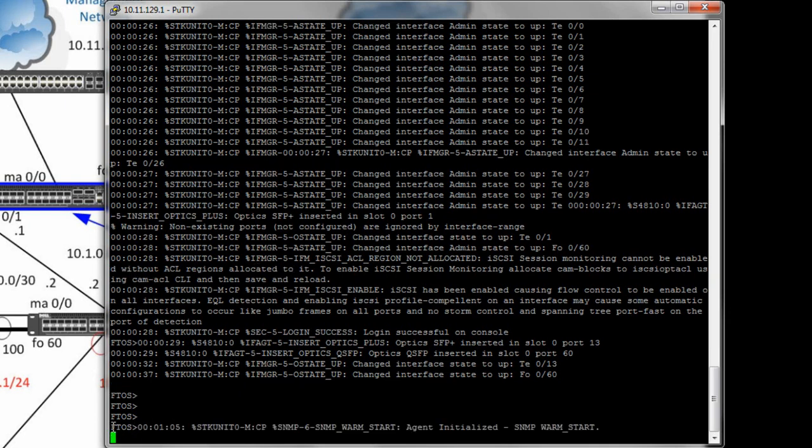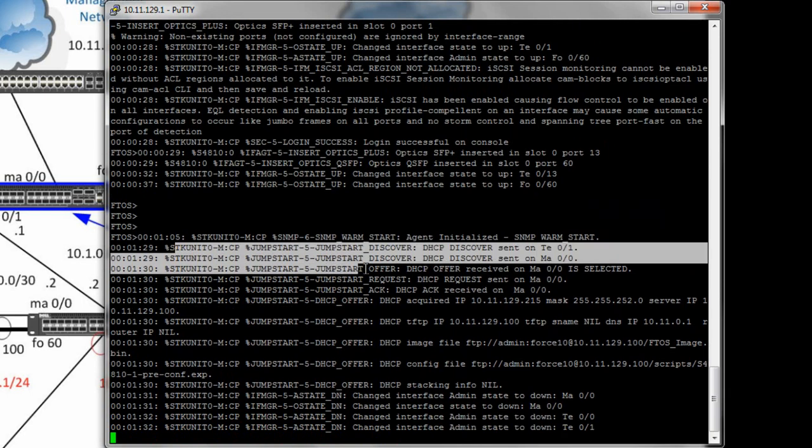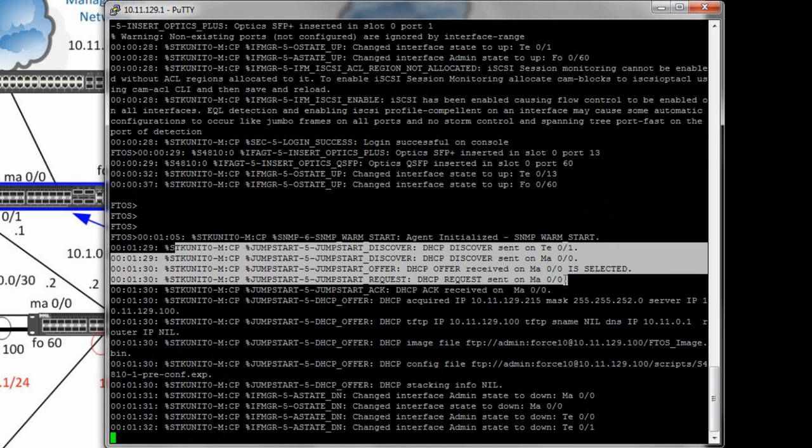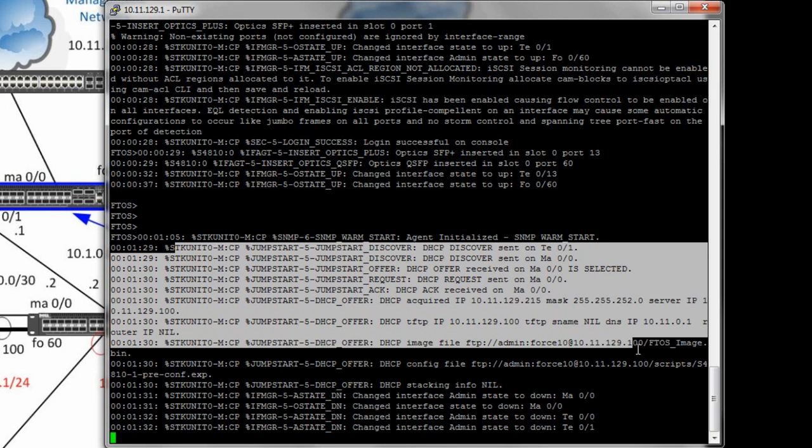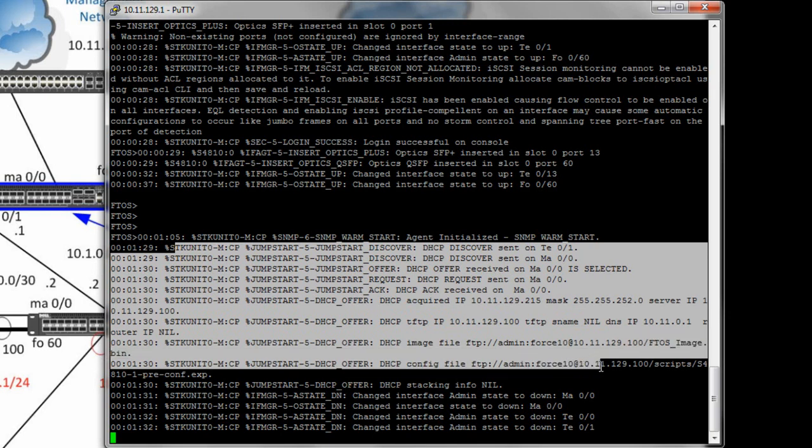I've noticed the DHCP process usually starts after this message, so it should be starting any second now. And there it goes. You can see the DHCP discover message, the DHCP offer, and the DHCP request sent out on management interface 0/0, and the management interface acquires the IP address 10.11.129.215, as we expected. You can also see the full path of the FTOS image here and the full path of the pre-configuration script file here.